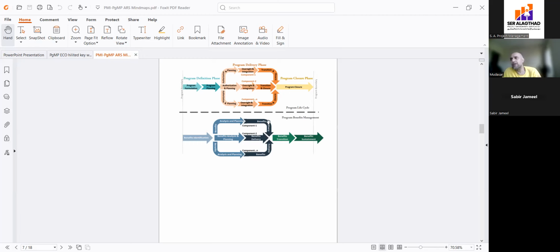It means if a component has been completed, it can go into the transition state and subsequently the sustainment state without the program being completed. No, wait, don't get mixed. First thing is that the program delivery phase will not be closed unless all the components have been closed. Clear? Yes, clear. The delivery phase will not be closed unless all the components have been closed. Now I come to the benefits topic.